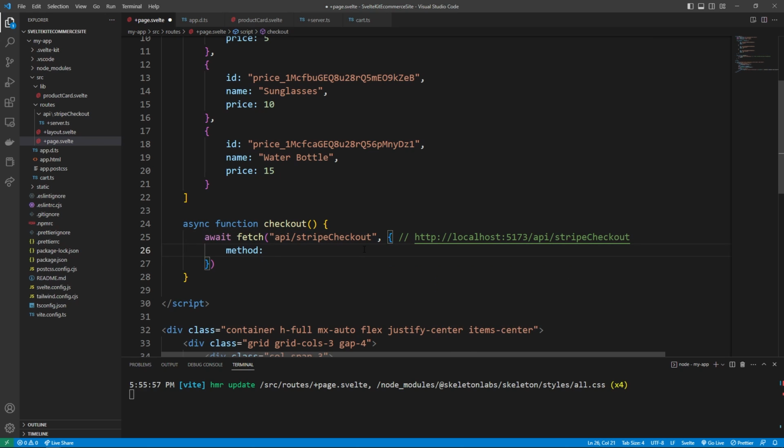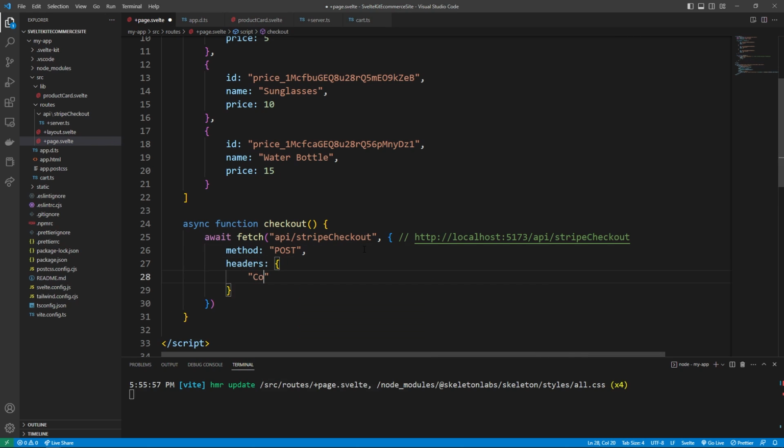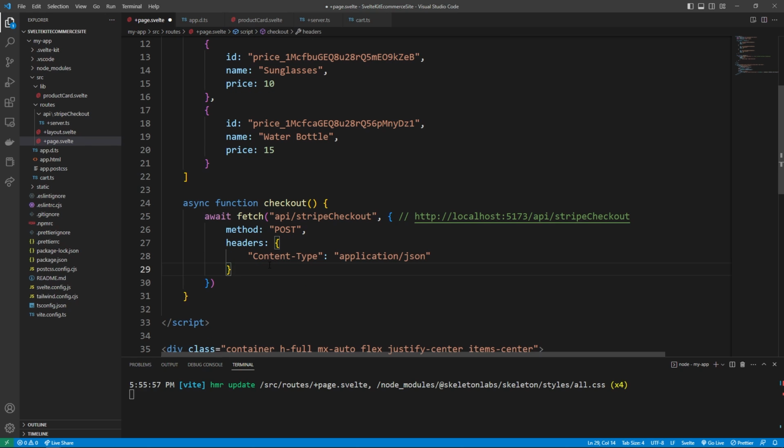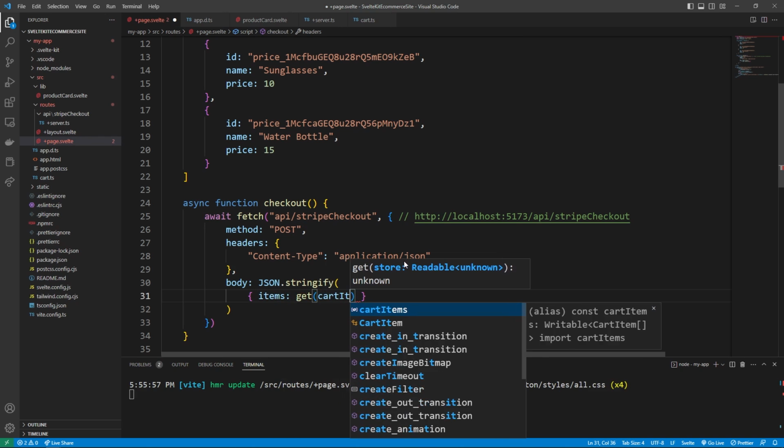The method for how we want to communicate with this endpoint is going to be of post, so it runs that post code. The headers are going to be of content type application/JSON. This allows us to send some JSON code inside of the body. So we can go to the body here. We want to do a JSON.stringify, and we're going to send an object of data. And inside that object, we're going to have the property items is equal to get cart items.